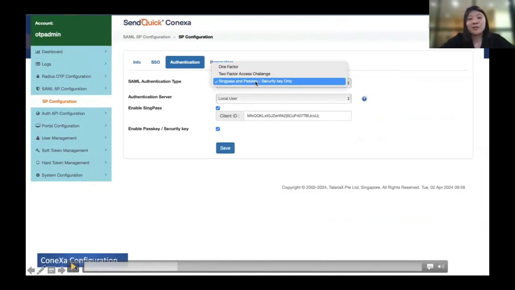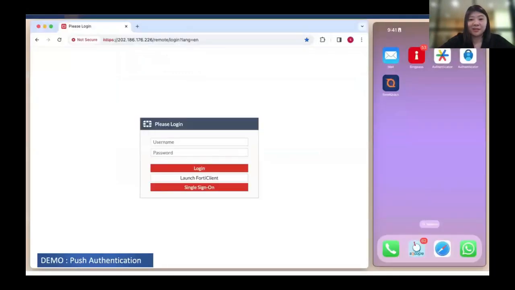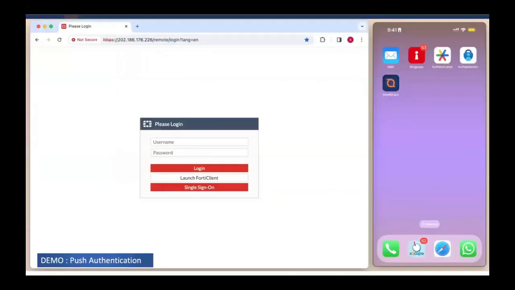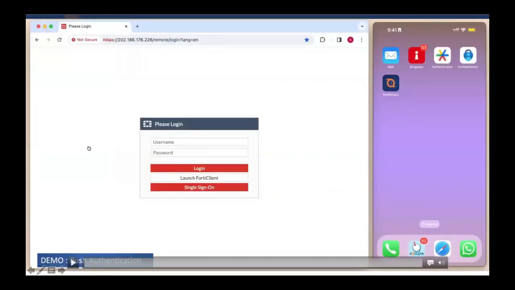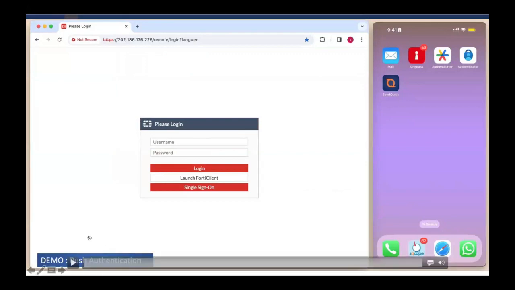For the authentication for SAML, we can support two-factor access challenge, where you enter user and password and then the second factor, or you can just use either SingPass or the passkey or security key only, without the password. For the demo, we will cover two. So you can actually choose not to use password at all if you want to. But for some people who still want a password, we can give them the option as well.